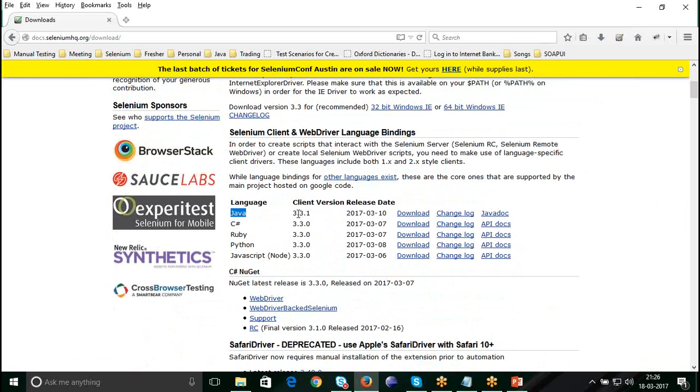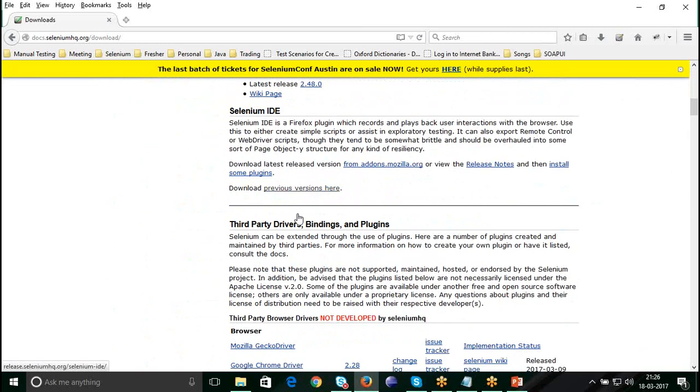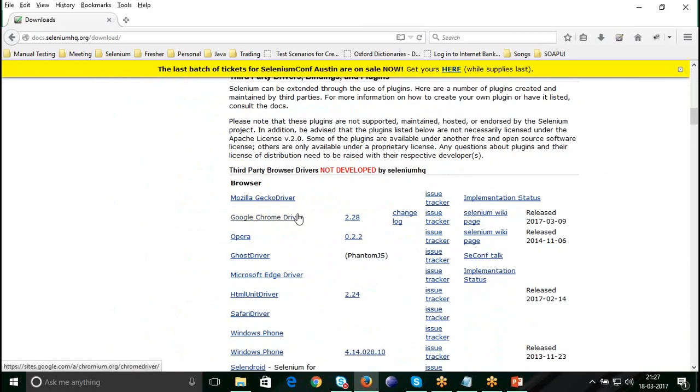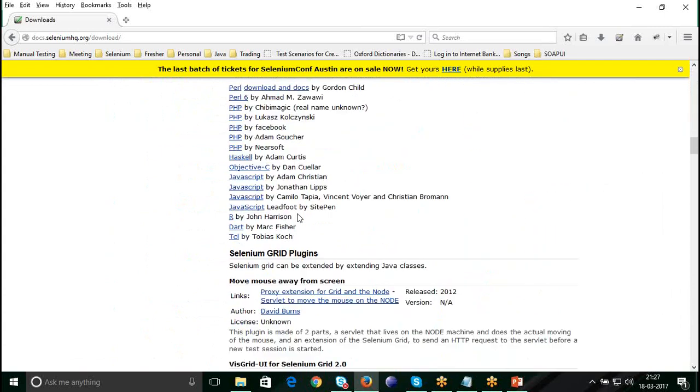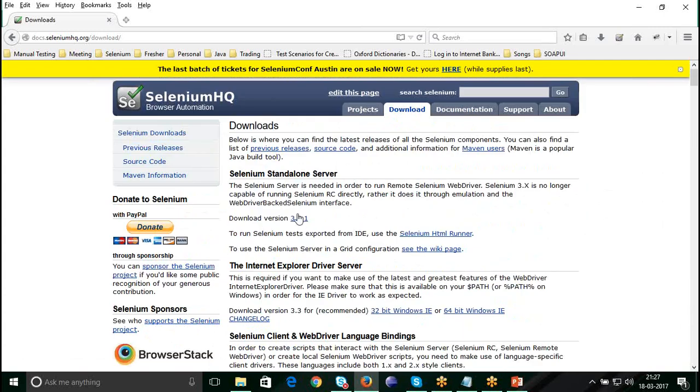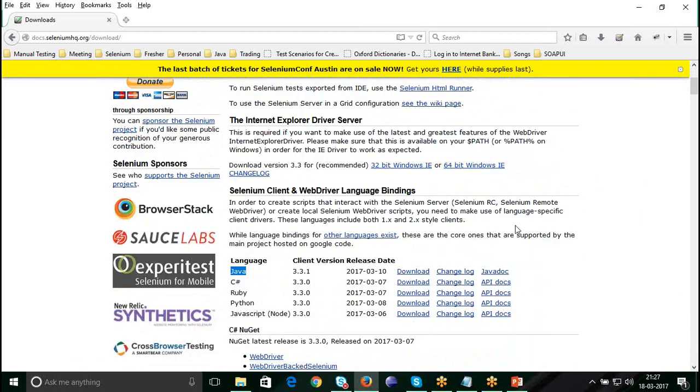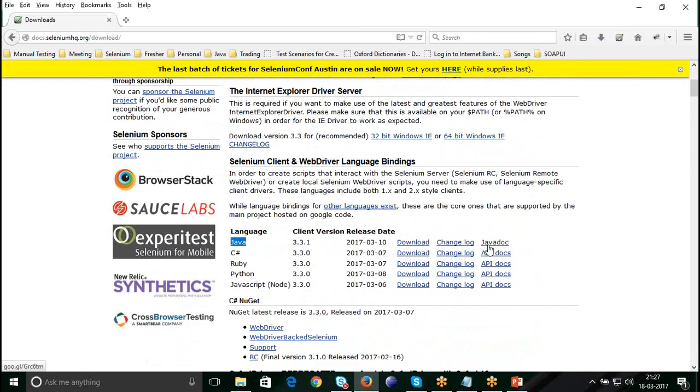Why have we chosen Java? As part of our course, we are going to learn Java, because we can learn other languages also, but Java is the most familiar, and there are many users using it. That was the only reason why we chose it. And moving on, you can see multiple browsers and third-party tools, everything available here. I'll tell you one more thing as well: you can see the documentation also available here in Javadoc.